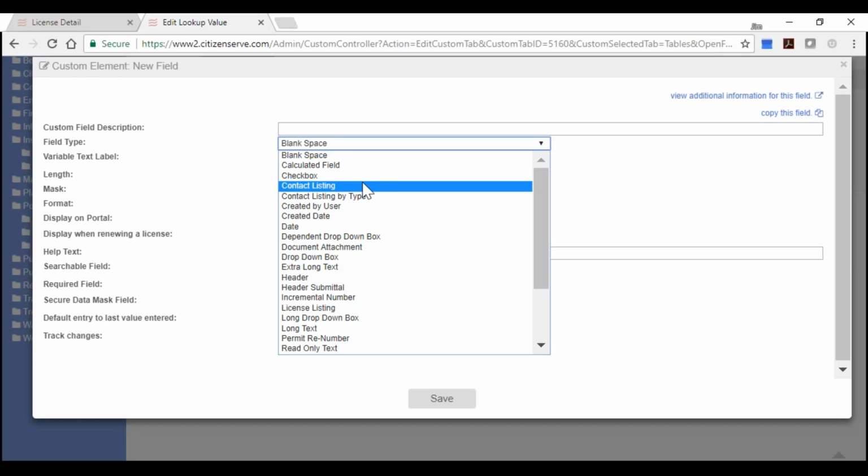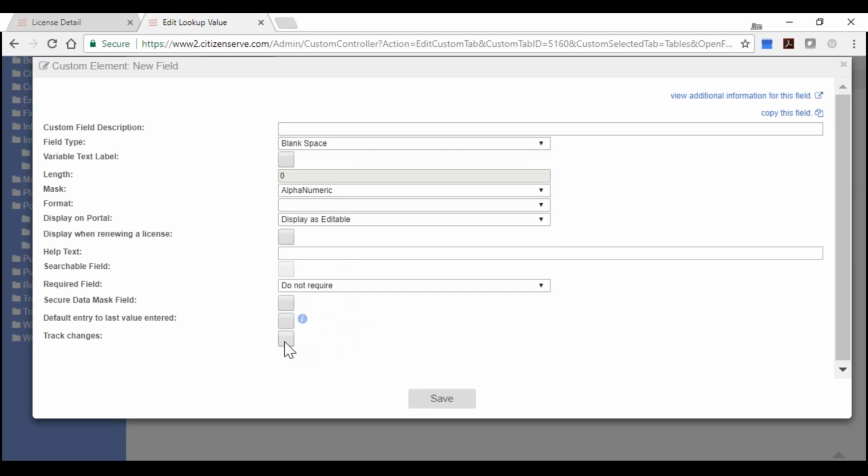And then you can use the custom fields throughout the application. When you're doing reports, you can use the custom fields. You can mark these for searching. You can track changes in history if you want to on one of your custom fields. You can secure mask custom fields if you've got tax ID numbers or birth dates or something like that. You can control how the fields behave on the portal.